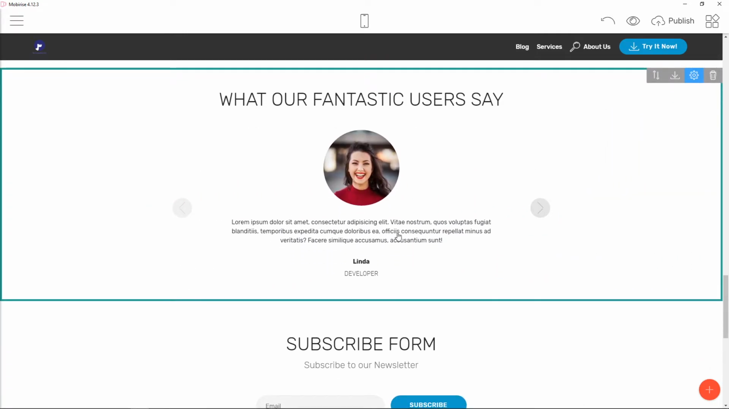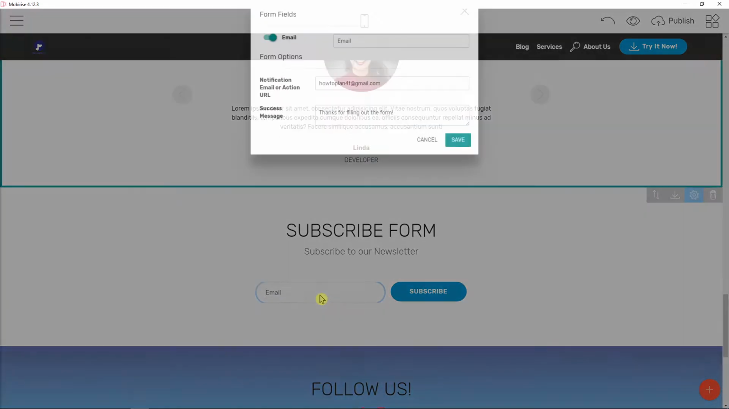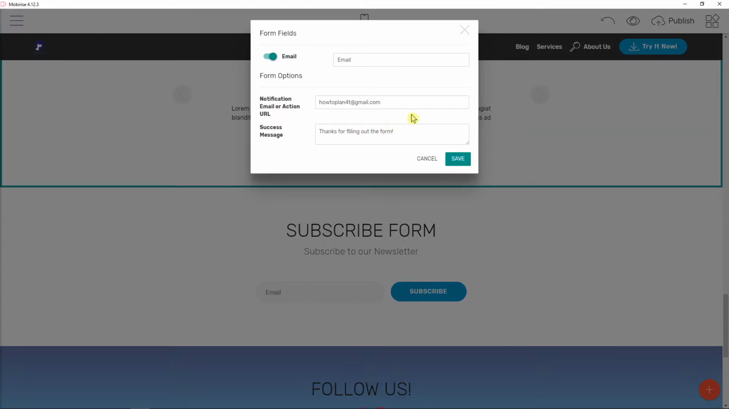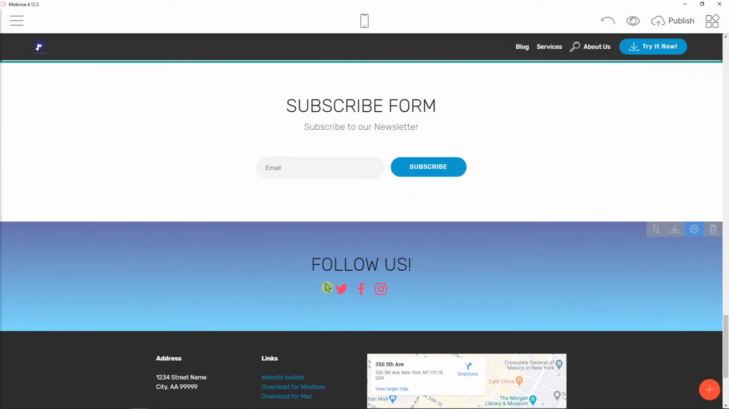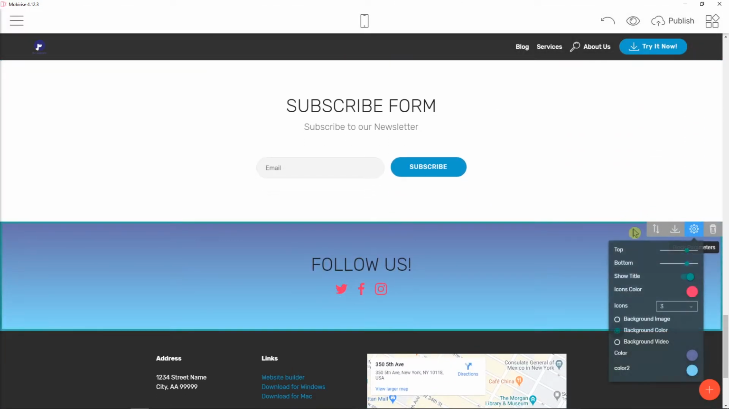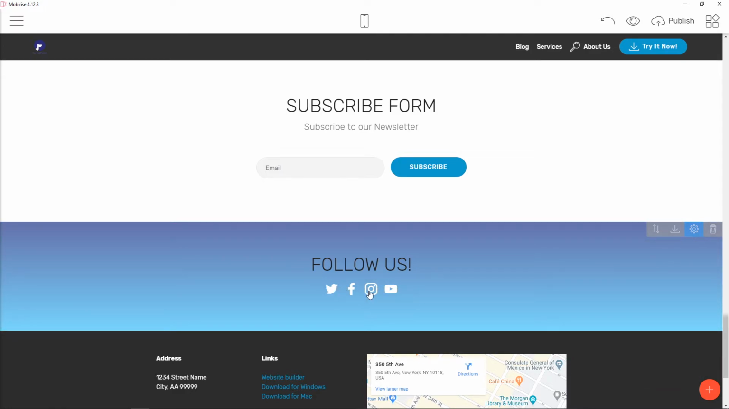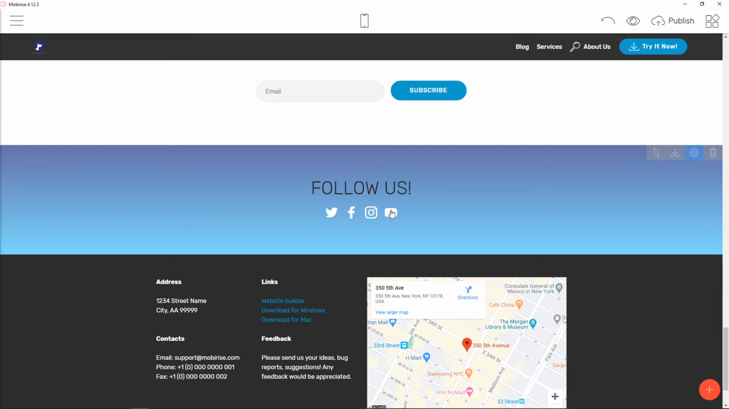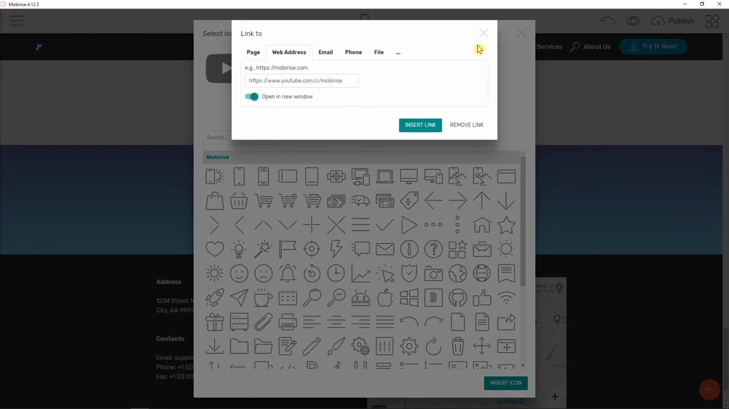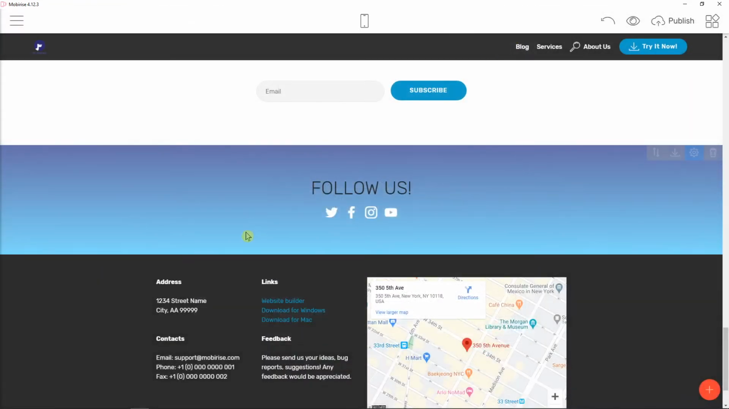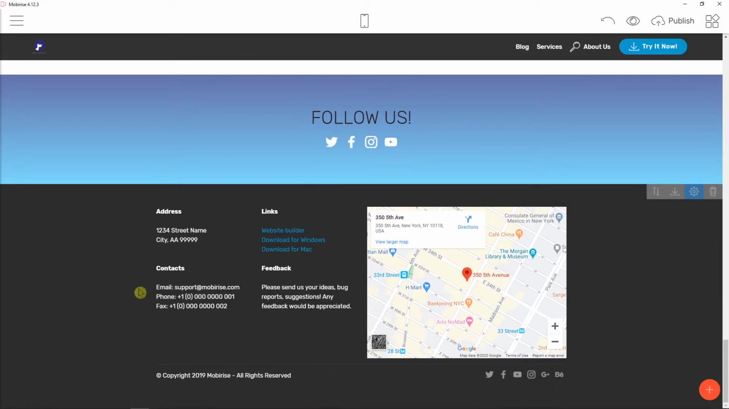Then the subscribe form, also really simple. Email, notification, email or URL. Simple. Follow us. Again, settings: how many icons you want, what kind of color of icons you want, what kind of background color you want. And follow us: Twitter, Facebook, Instagram, YouTube. Click on it, link the icon to your YouTube channel. We got it. Footer, also really simple.